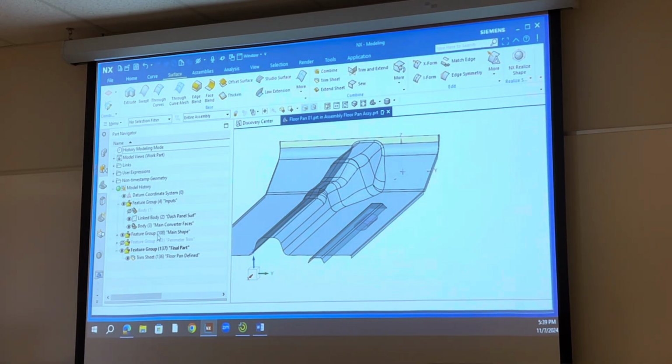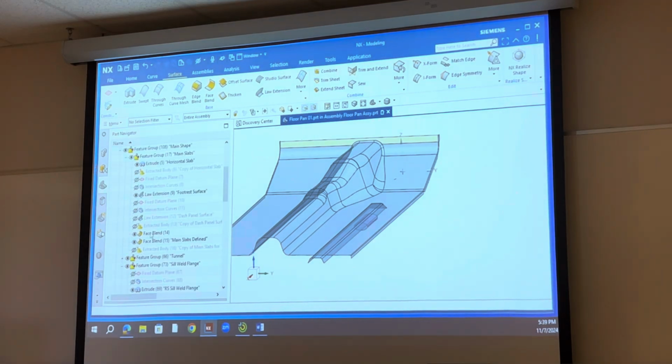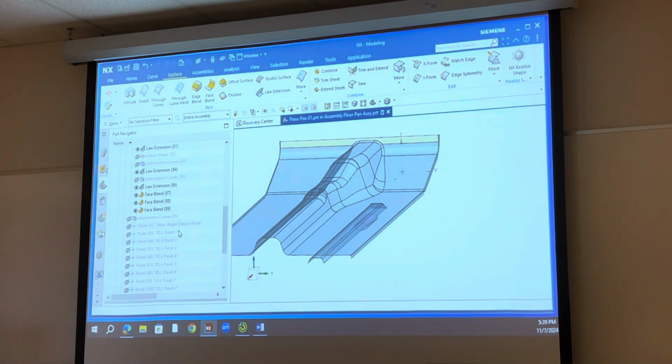I had the main shape, which consists of the main slabs, like I talked about before, and then the tunnel, and the sill weld flange, okay? I had them in their own little subgroups, right? And now I got the converter clearance geometry. After we made all those separate things, then we did all these combinations, where I added the main slabs to the tunnel. And then I added the sill weld flange stuff to the rest of the part. And then we did the trim.